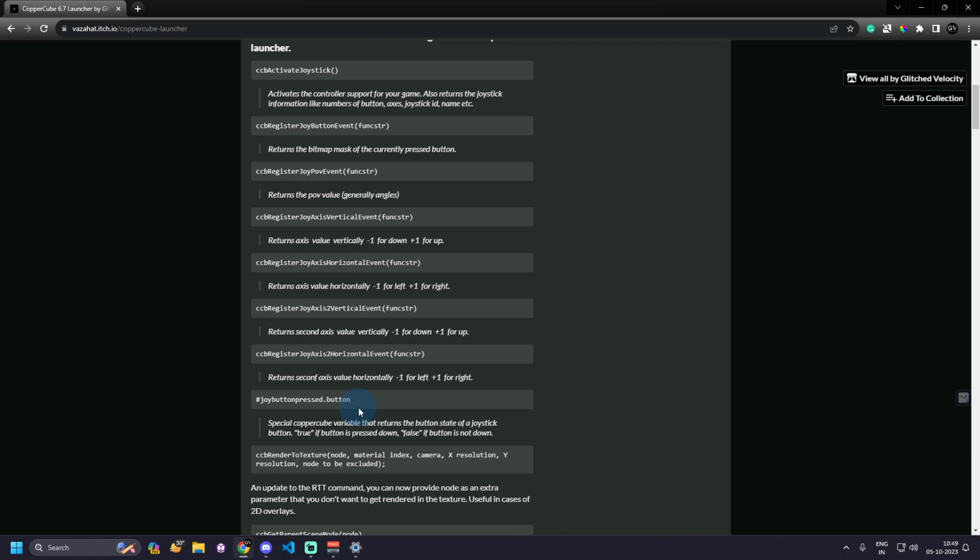Button is going to be the value of the button. If your button is 14, then you can specify the 14 button and it will return if the 14th button is pressed or not. So if your button is 1, then you can specify hashtag joy button press dot 1, and it will return if the button pressed 1 is true or false. This is really helpful when you want to do stuff in your joystick API commands. So yeah, that's pretty much it.